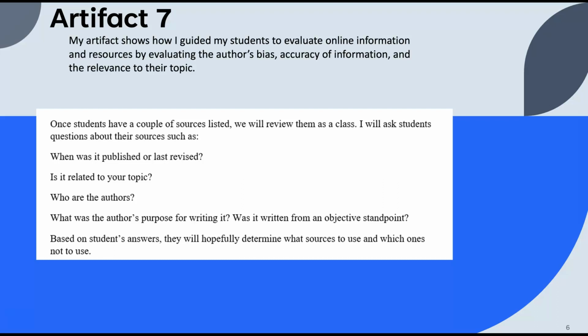Some people lean one way or the other, and they're trying to make you lean that way as well. So you really do want to look for that bias and unbiased. What was the author's purpose for writing it? Was it written from an objective standpoint? And based on the students' answers, they will hopefully determine what sources to use and which ones not to use. Now, they will be given a handout that they can make a checklist over. So that's how they're actually going to be able to look at and kind of determine by looking at that checklist to see if they're going to use it or not just by these questions that we have here.